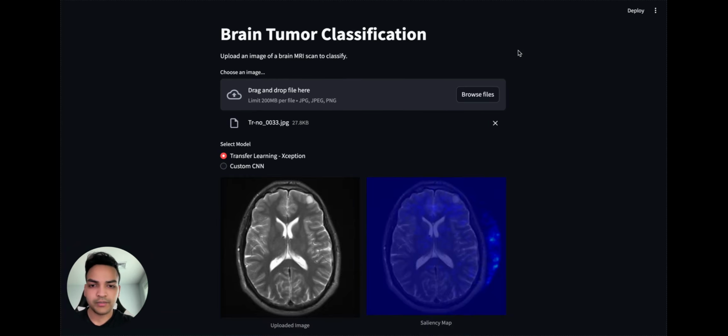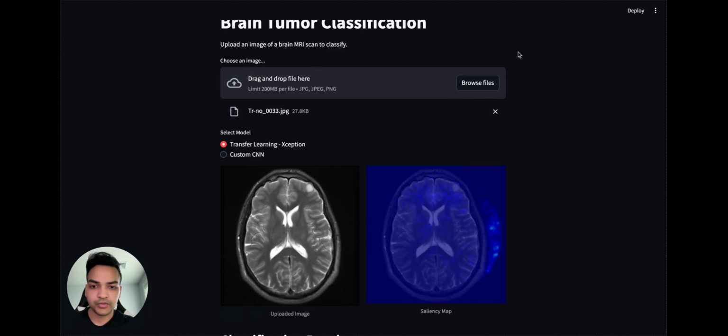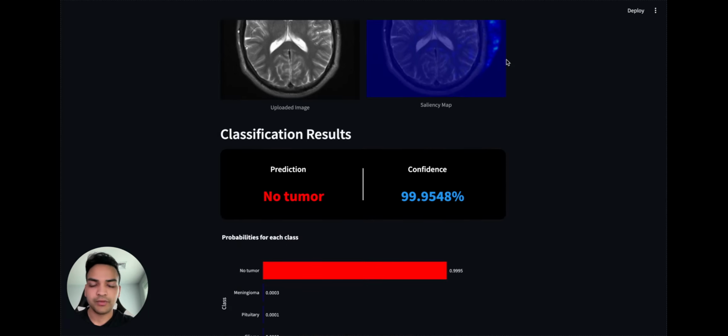So now this is an example of a brain MRI scan that has no tumor in it, and we can see that it predicted no tumor with a confidence of 99.95%.